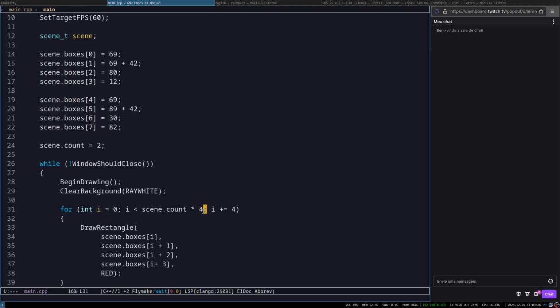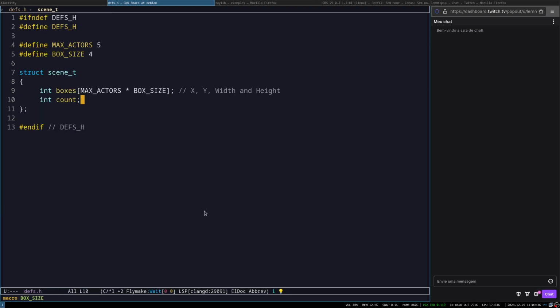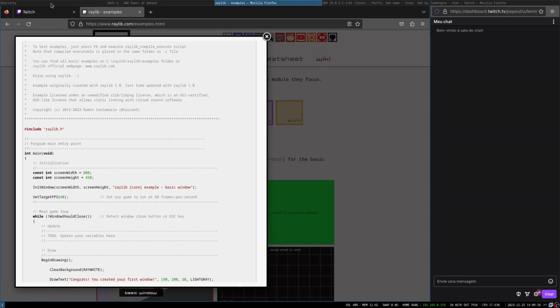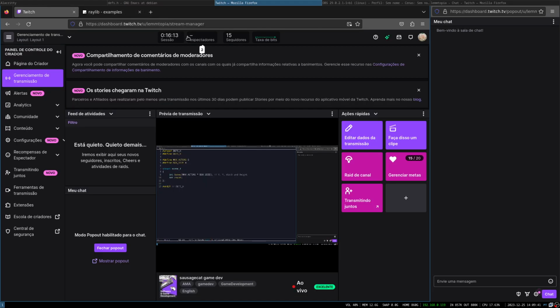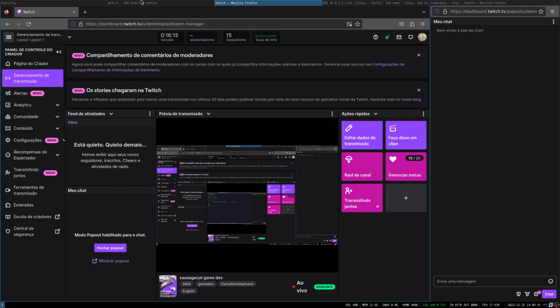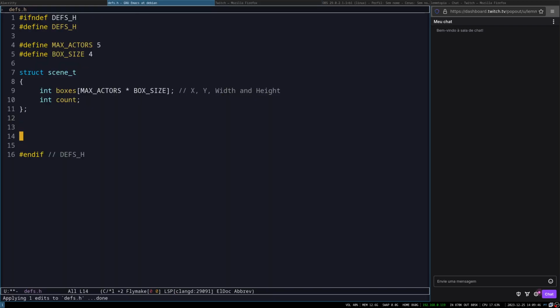Let's change it to box size. Box size. Let's represent the player. So let's see. Hello, people. And let's represent the player. So let's try creating a player index.